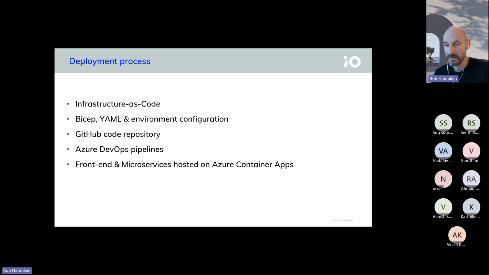In our case, we're not using Vercel for our implementation at this very moment. Might change, but currently we're using Azure Container Apps, and they work great as well.